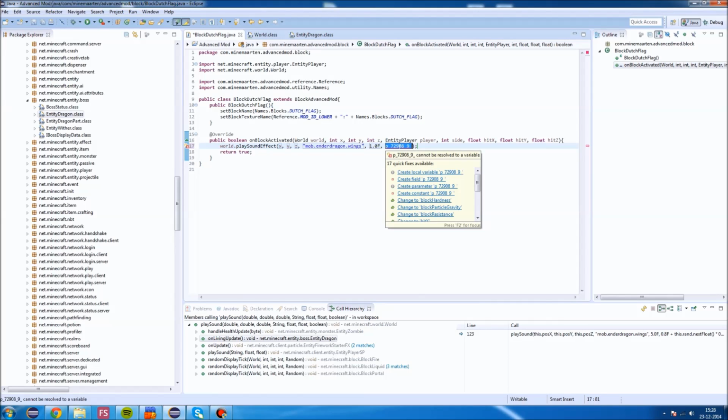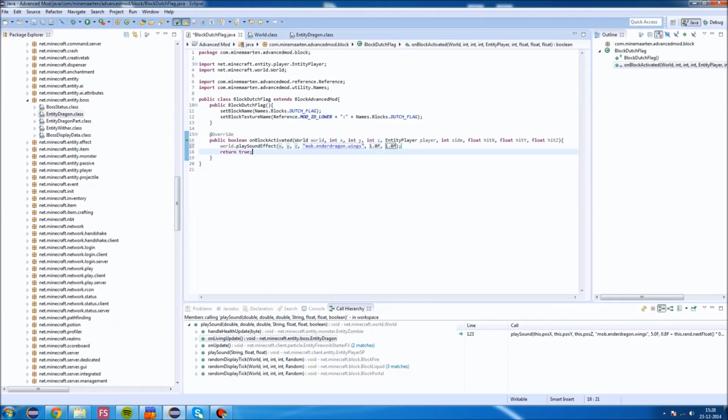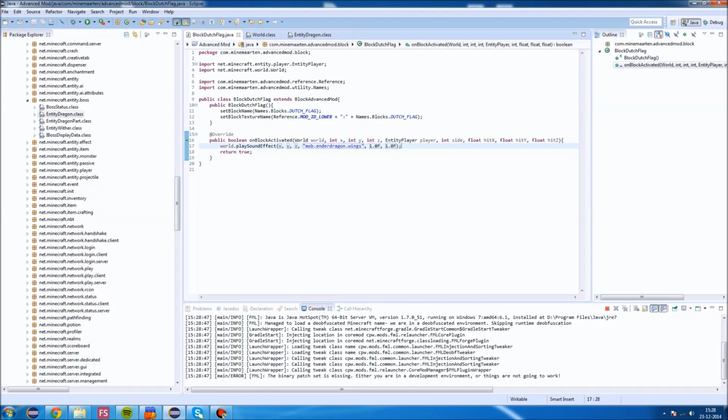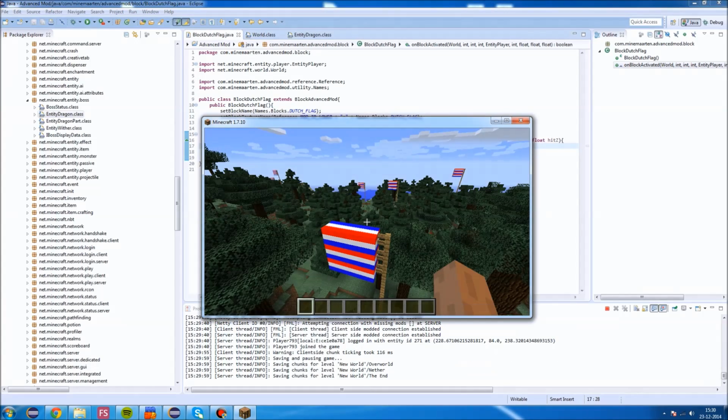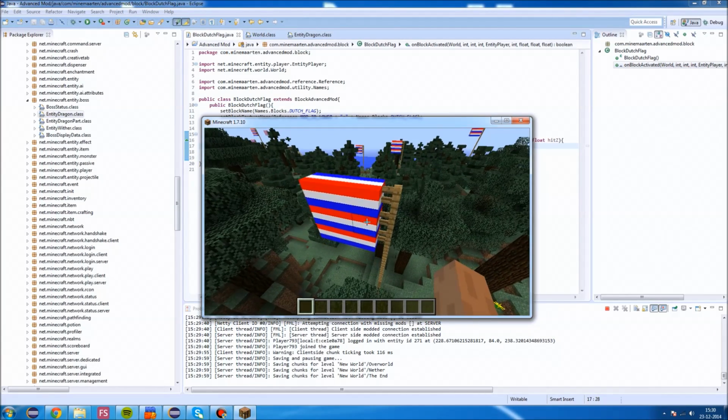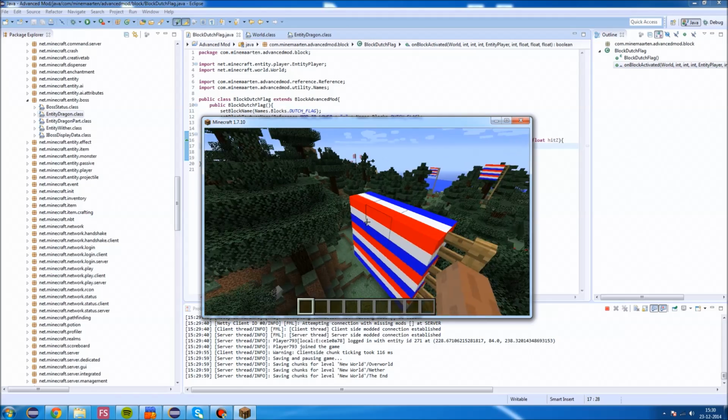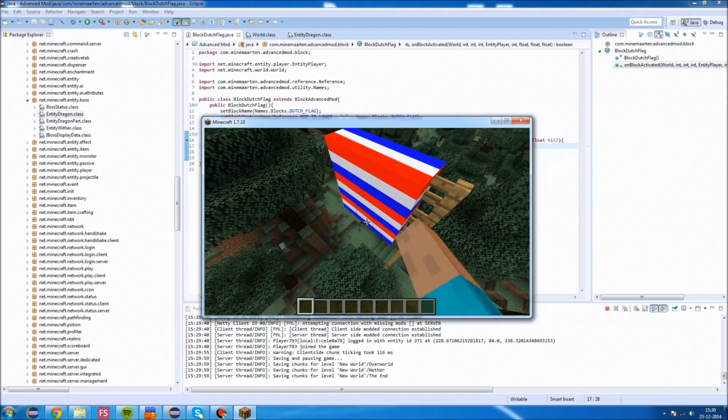and this is the pitch. So this is the normal pitch, and if you do this it will be very low, and this will be a very high pitch. So again, let's keep it at a normal pitch and start up Minecraft and see what it will do. So there we go. If we right click, we heard a sound.